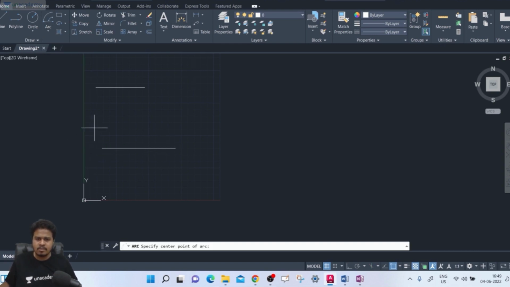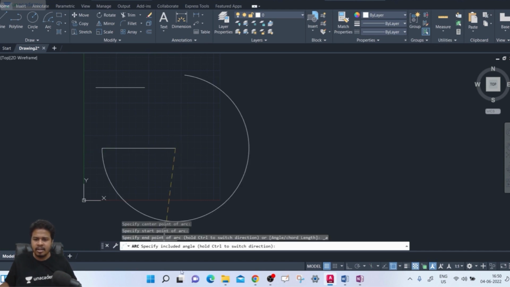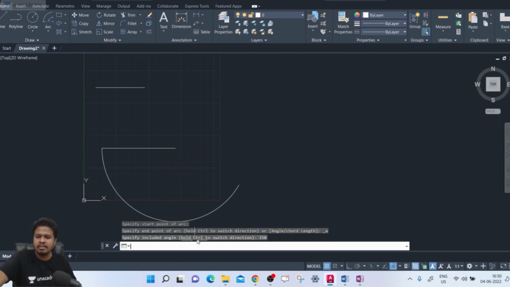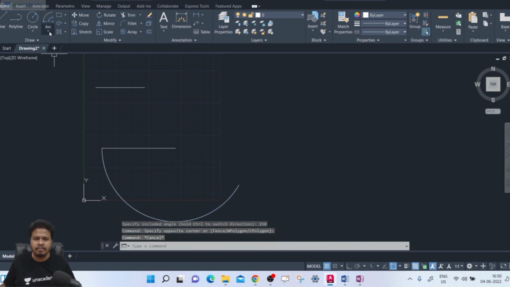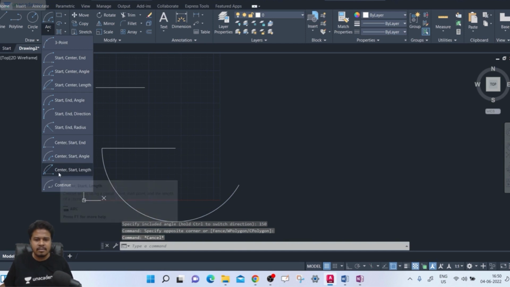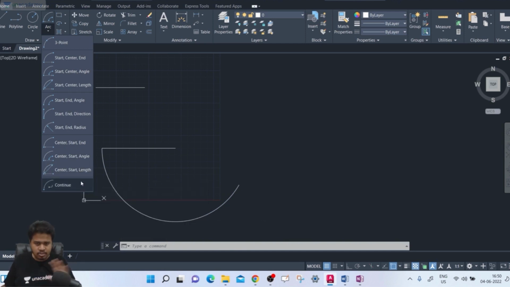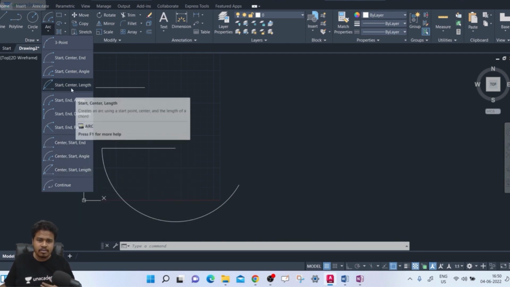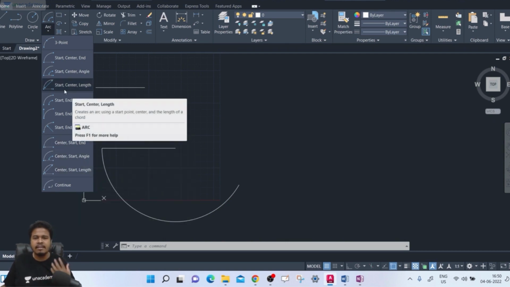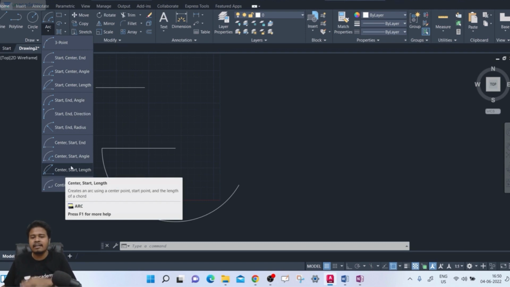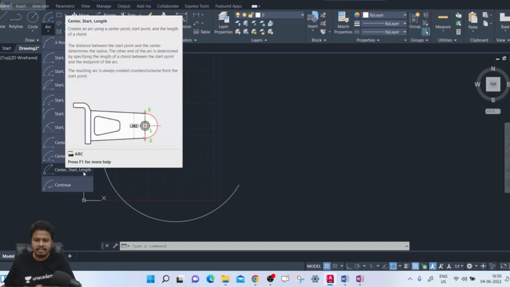See, again center. This is the center, this is the start. Now it is directly asking for the angle. Center, start, angle, right? So let me give an included angle of 150. So it is an arc whose included angle is 150. Very simple. Again the same: center, start, chord length. I'm not explaining this, I assume it is quite similar to this one. But you have to mention start, center, end, and here center, start, end. Center, start, and length.